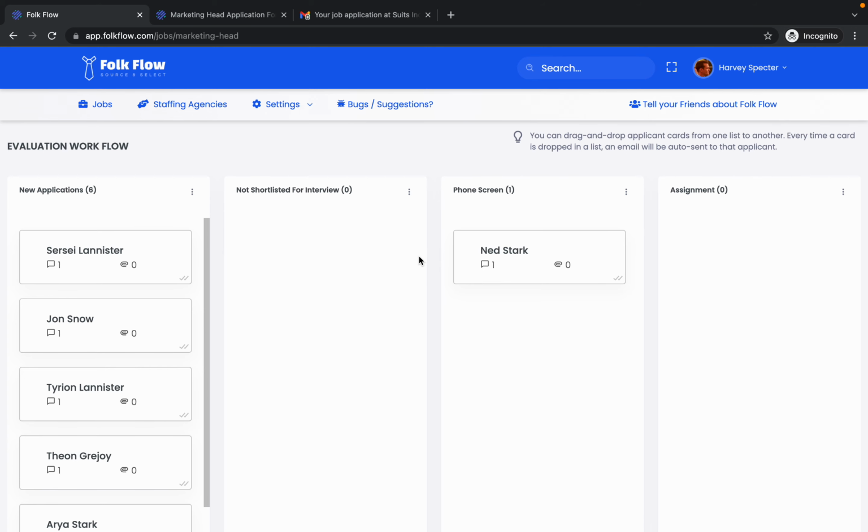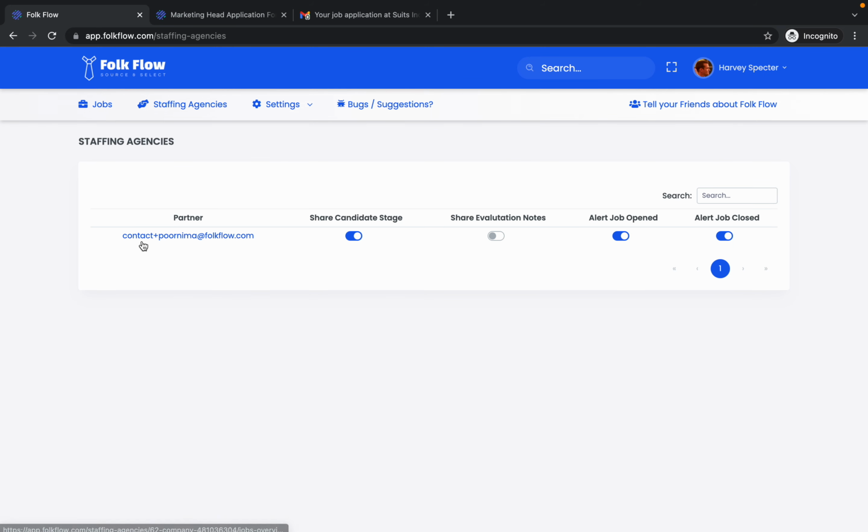Create a job, publish it, just customize your careers page and start receiving applications. If you have a staffing agency working with you, go to the staffing agencies section. You will be able to see who's the agency working with you and what is it that you want to share with them. Do you want to share the candidate stage with them?